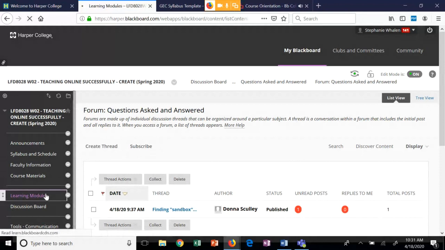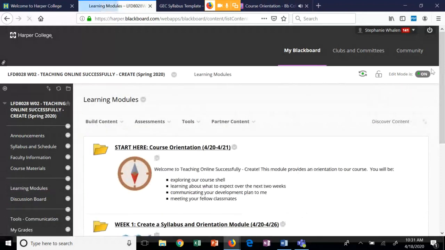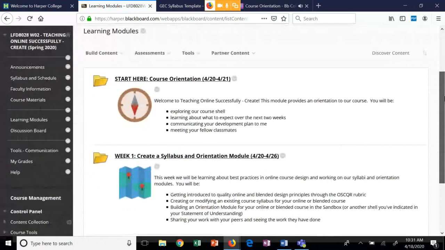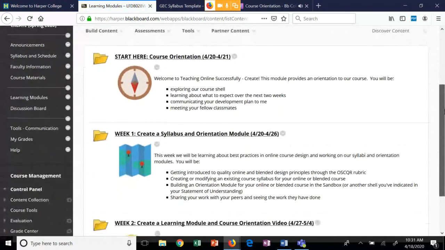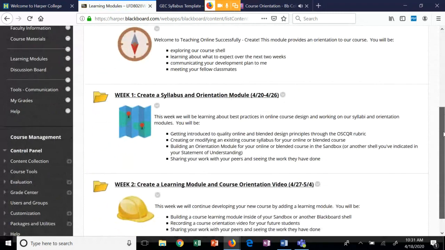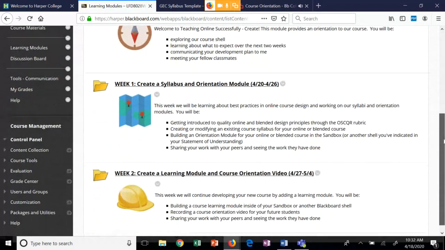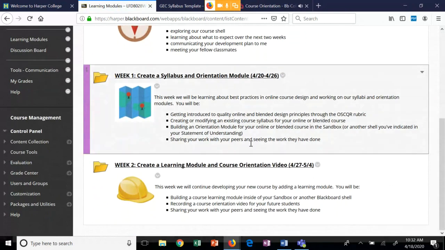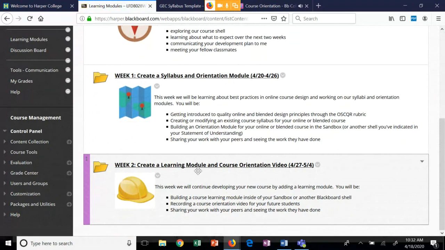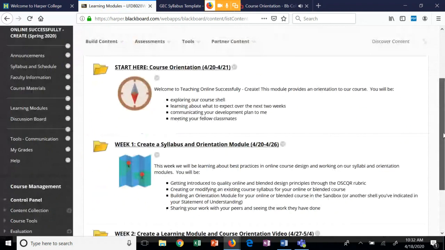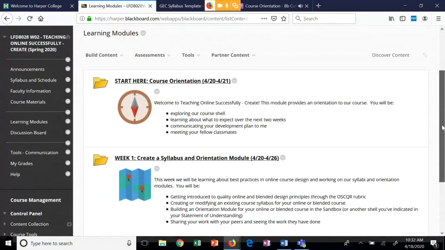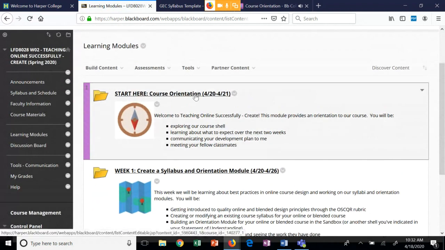Another very important section is the learning module section. So you'll see the course is organized into three modules. First, there's the course orientation. Next, there's that week one module where you're going to create a syllabus and orientation module. And then third, there's the week two module where you're going to create your learning module and a course orientation video. So what you're going to need to do for this course is get started with the course orientation, and those assignments are going to be due by Tuesday.